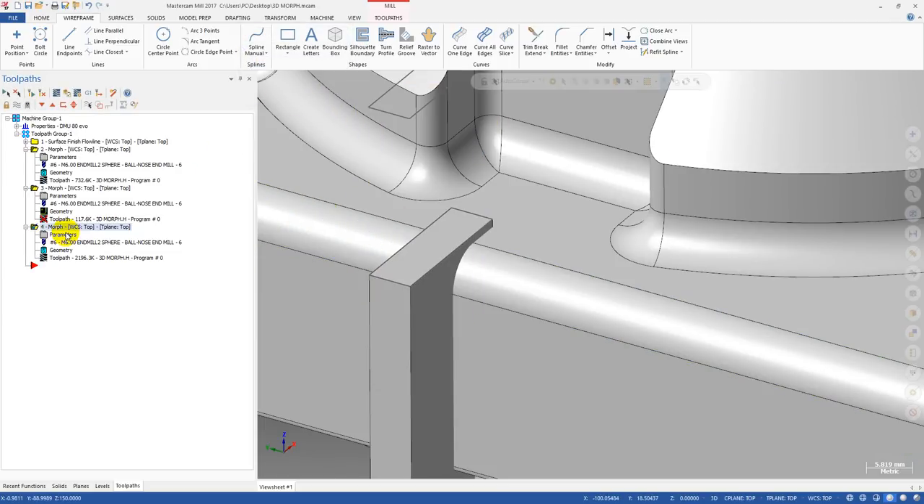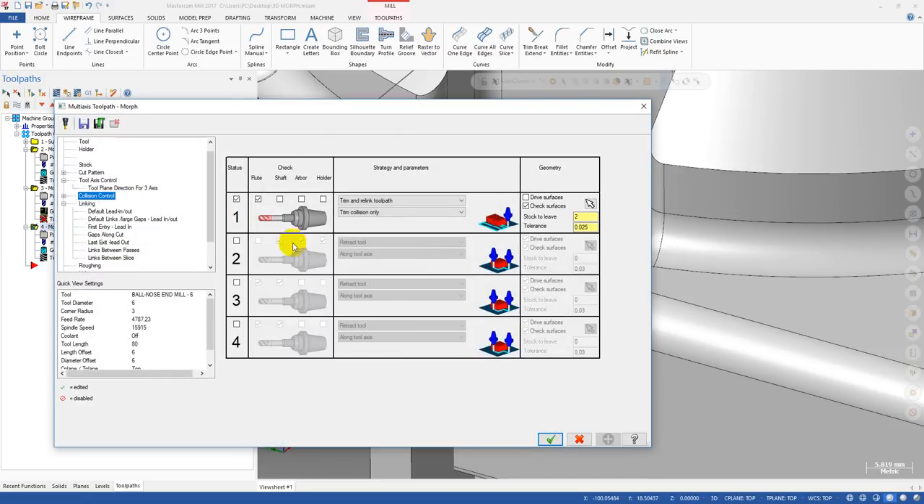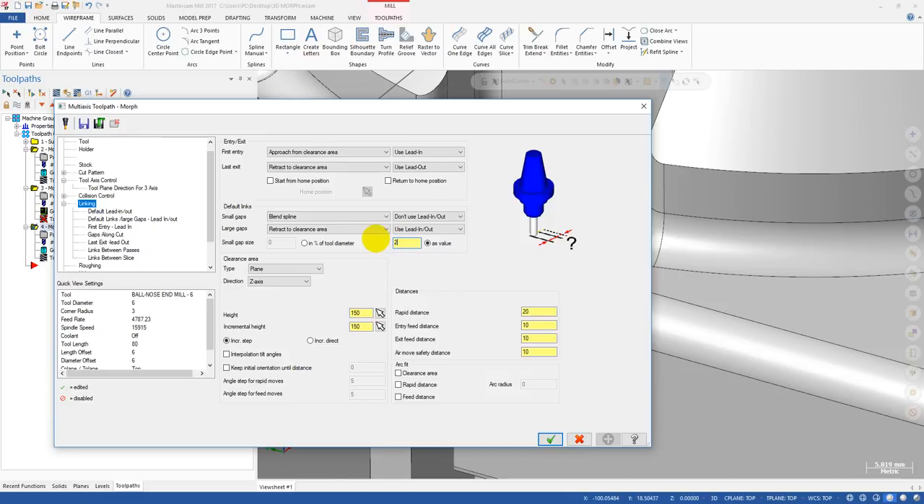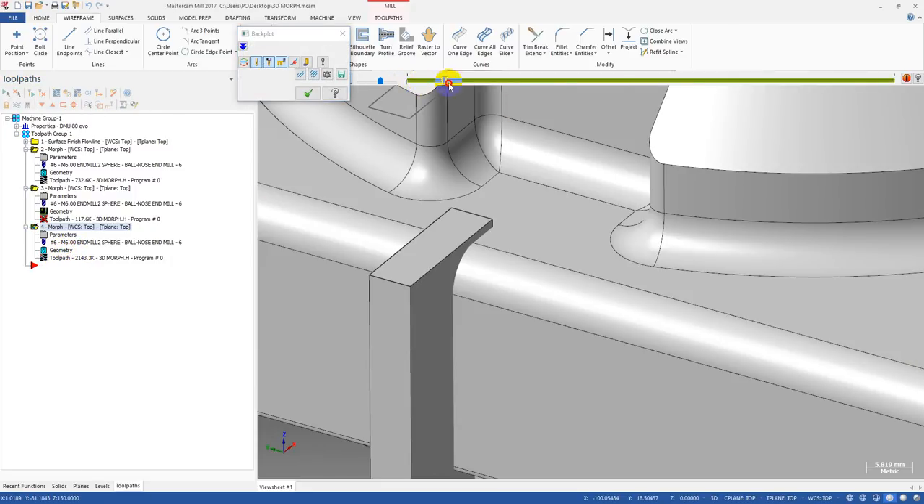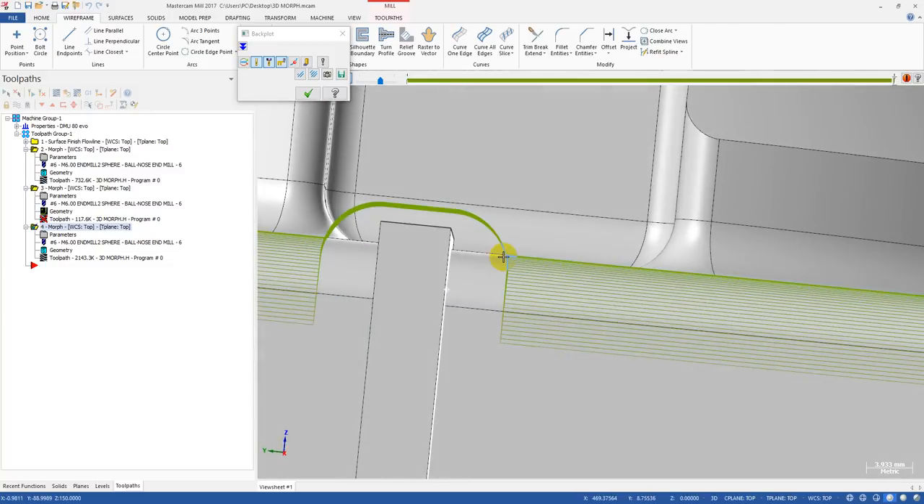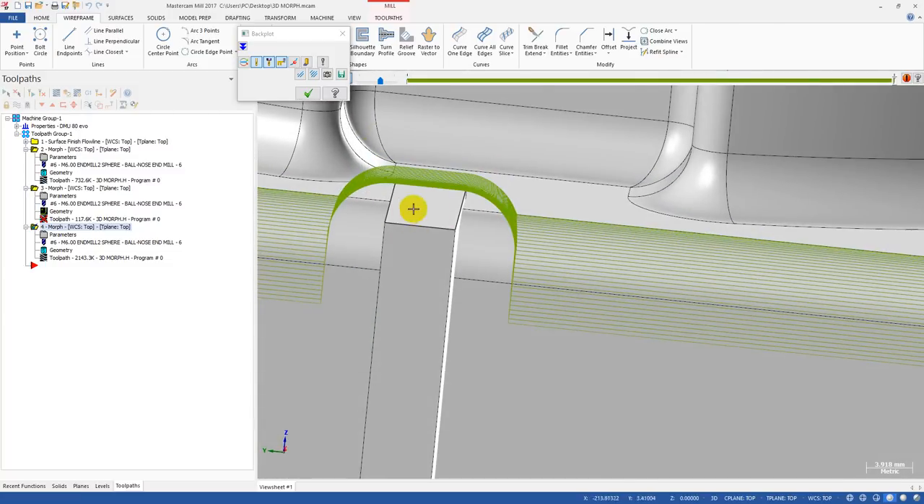When you choose that, we need to input a bigger value for the gap size, because it increases the distance, maybe 20. Yeah. You see that? Now it jumps over and does not contact the check surface.